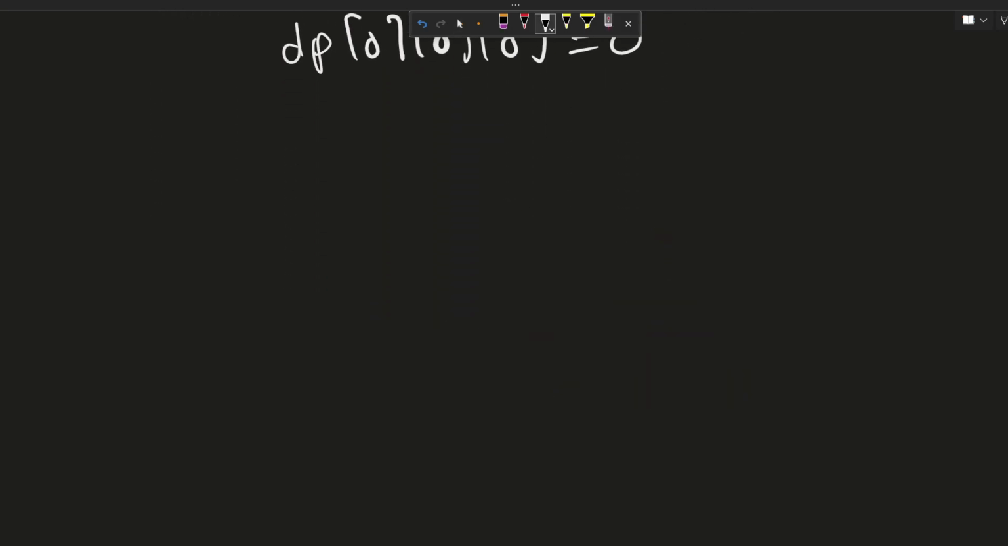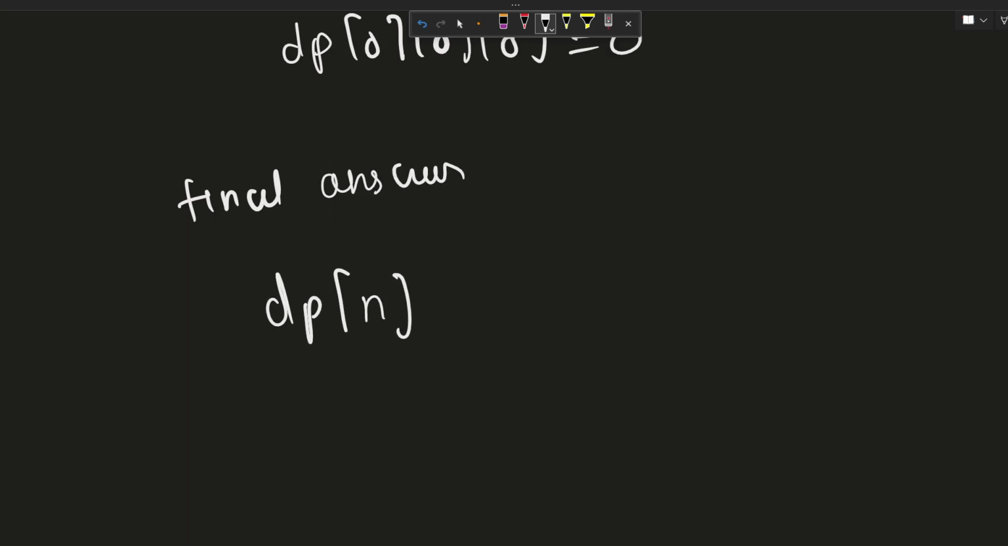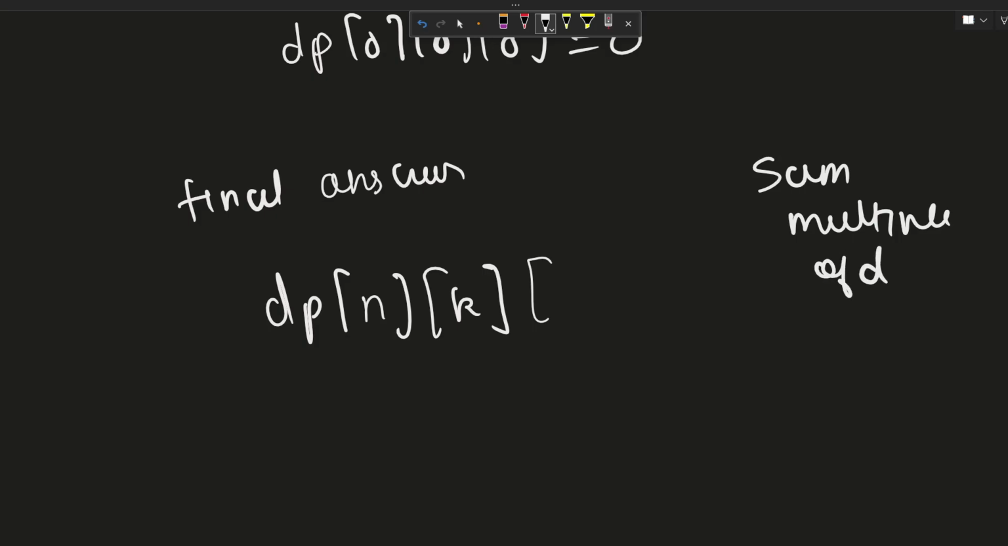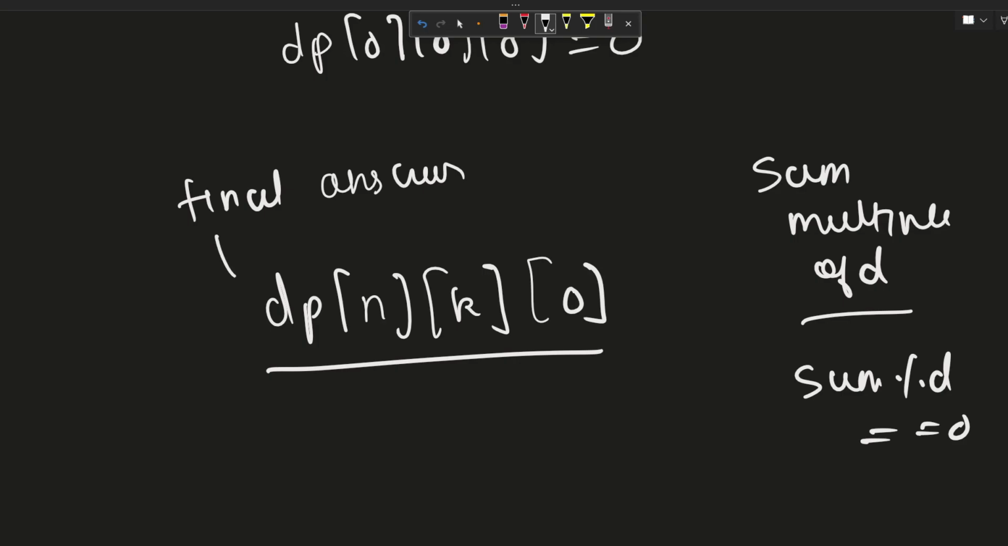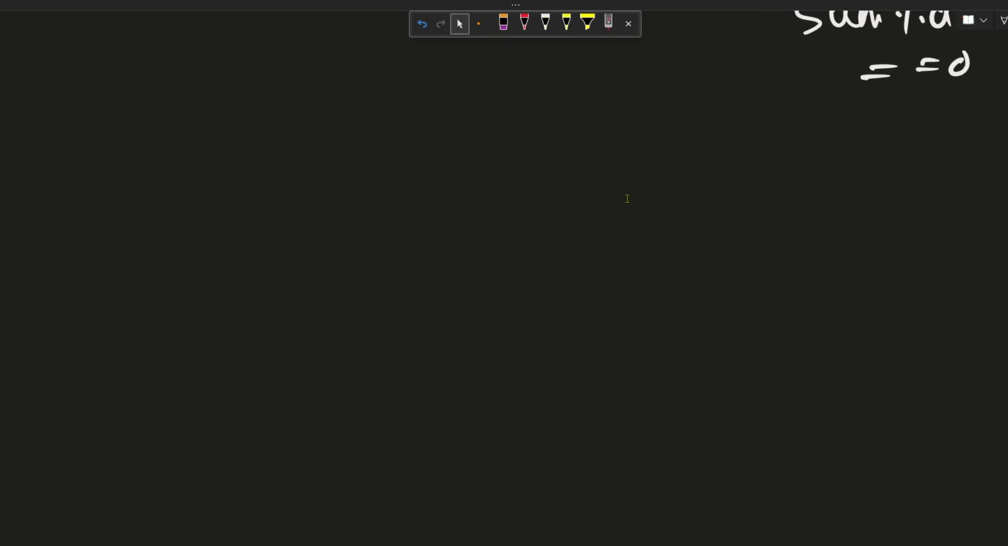Now again, what will be the final answer? We have been asked to consider all n elements. We need to pick any k elements, and we need to have the sum a multiple of d, right? And the maximum multiple of d. So when does that happen? When sum modulo d is 0. So we need dp of n comma k comma 0, and that will be our final answer. So let's now dive into the transitions.